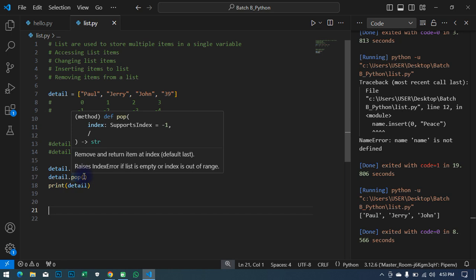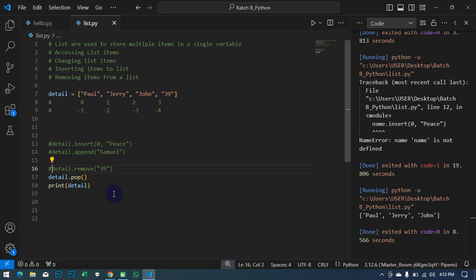So we now want to use the index number to remove them. So which one do we want to remove? Which should we remove? 3. Okay, we should remove 3. Look, we have put 3. Let's run our code.